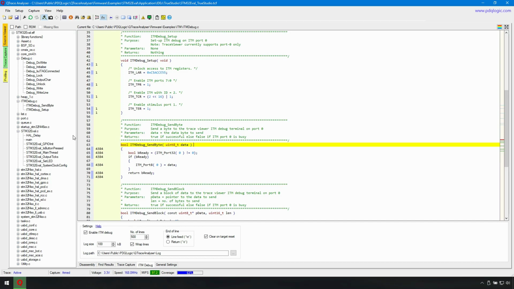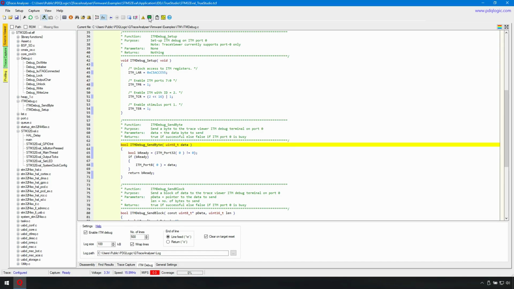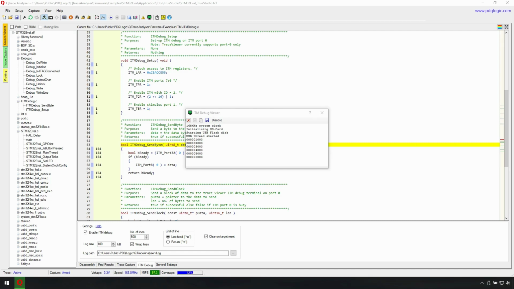So I'll just switch across to True Studio. Processor's almost reset. So it's reset now, but before restarting it, I'll display the ITM viewer by clicking on the green terminal icon. So that way the startup messages you'll easily see. So I'm going to restart the processor. And there we go. We've got some startup messages there, and then it just periodically every second outputs a timestamp.